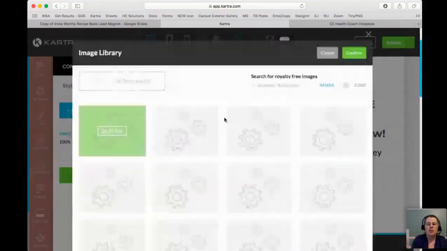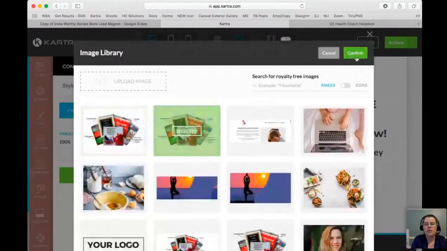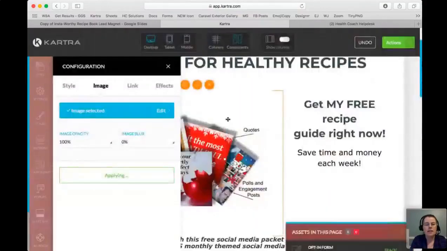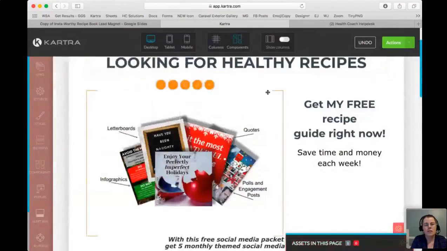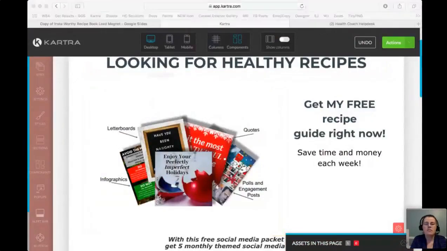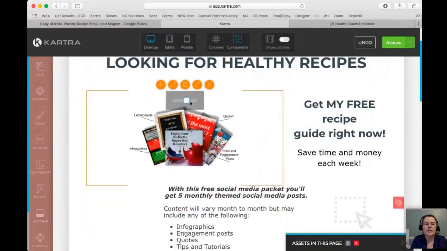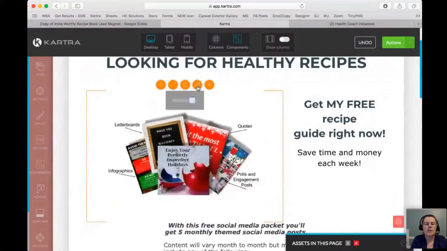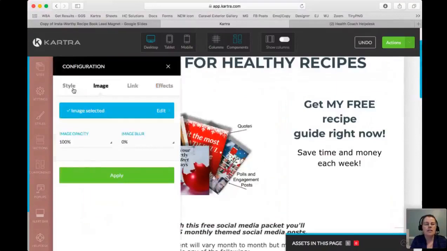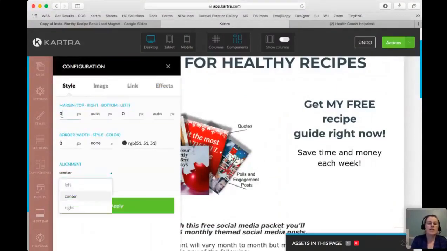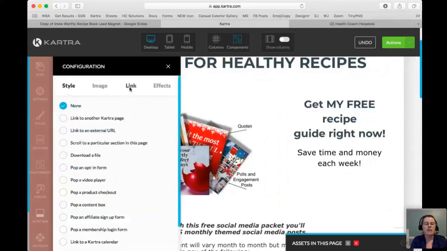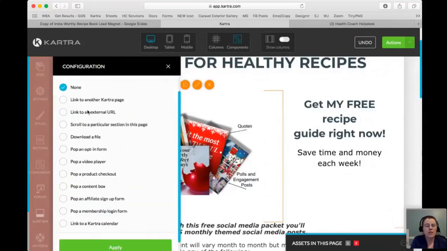It's easy to upload. You go in here, select the new image, confirm it, hit apply, and again, this looks the same, but trust me, I just uploaded something different. So what we can do with this picture, we can resize it. We can make it smaller. We can edit the style of it, the alignment, we can add some padding, some margins to it. We can actually have a link from this button. Like we could make this kind of like a button, like click here to get something. And these are all the options for them if they click on this photo.